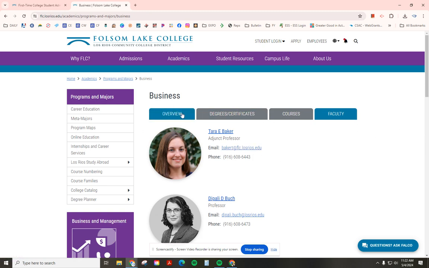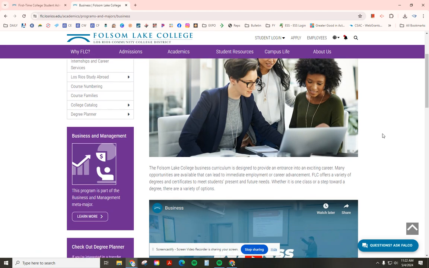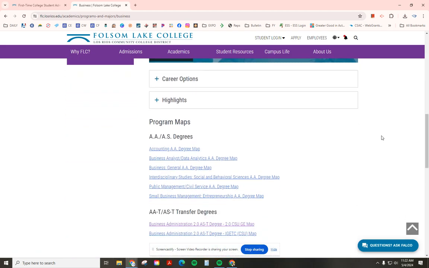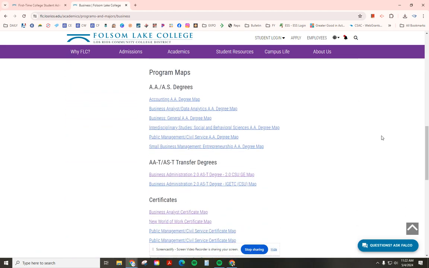So what classes do I need for business? I'm going to go back to overview. I'm going to scroll down. Every page is set up the same way. And under program maps, I'm going to pick what I want. Again, if I just want 2 years in accounting, I'm clicking on this. If I know I want to own my own business and I only need an associate's degree for that, I'm going to use this link. For our purposes, we're going to focus on this area because most students want to transfer.